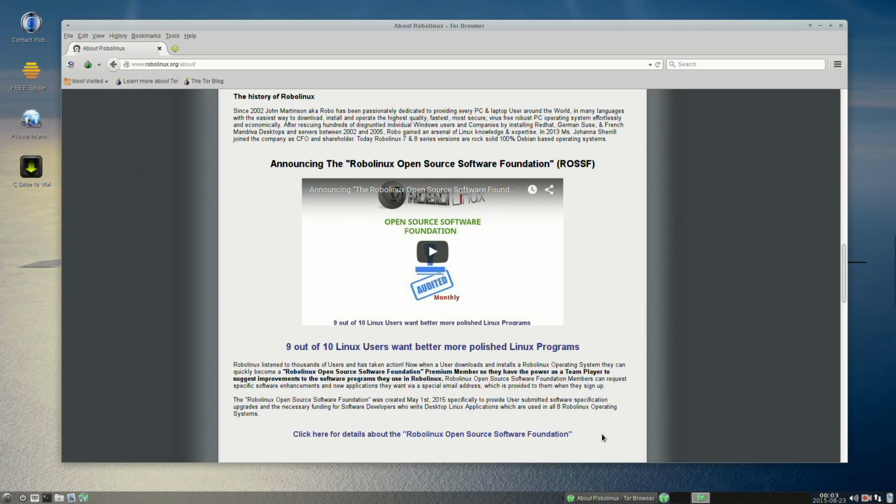We require all users who download any Robolinux operating system to join as a member for a minimum tiny $2 donation. Every Linux user can afford to join the ROSSF, especially because it benefits them. Unfortunately, most users have been complacent about this awesome opportunity that directly benefits them by improving the software apps they use in Linux for free.